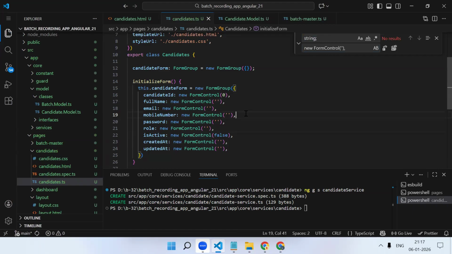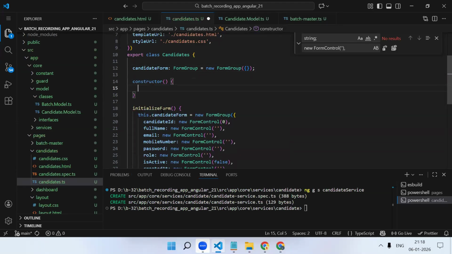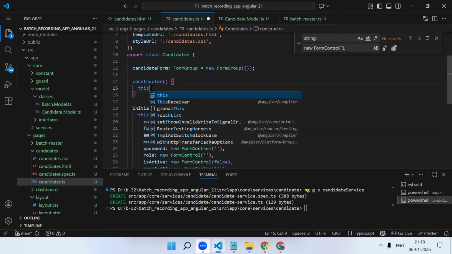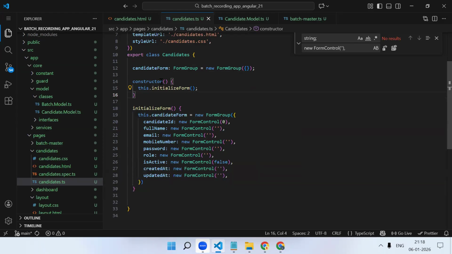Okay, so we created the reactive form, but this function is there, right? We have to call this function on page load. So in the constructor, we call it. Do we call this function in the constructor or ngOnInit? Where should I call this function? ngOnInit. Are you sure, ngOnInit?